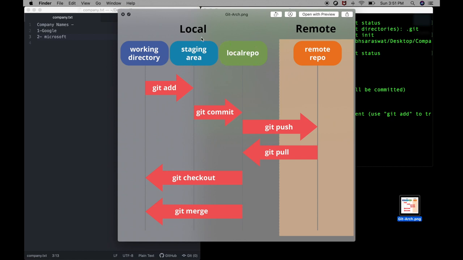So what is the staging area? Whenever we write something in a file and we have not added it to Git using the git add command, it stays in your working directory. If you perform git add, it will come to the staging area, but not in your local repository. To add it to the local repository, we need to perform git commit so that it will be tracked under Git.